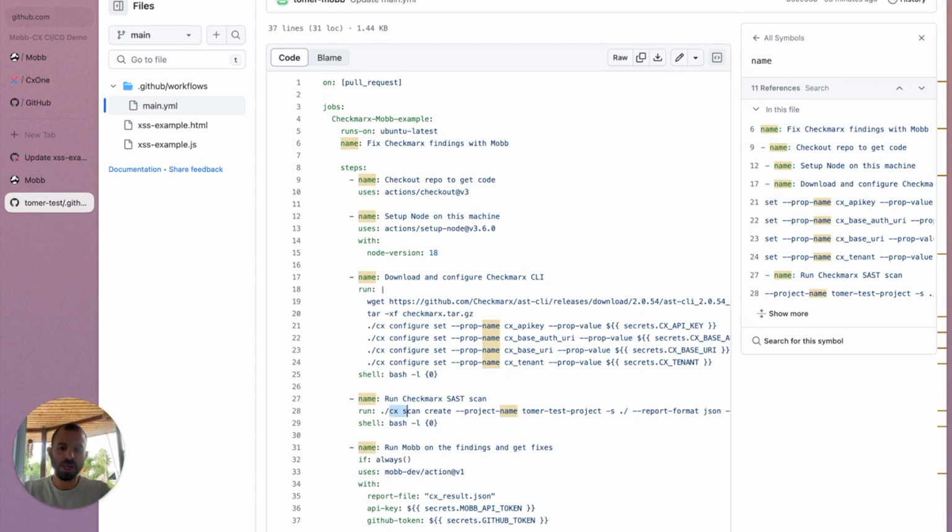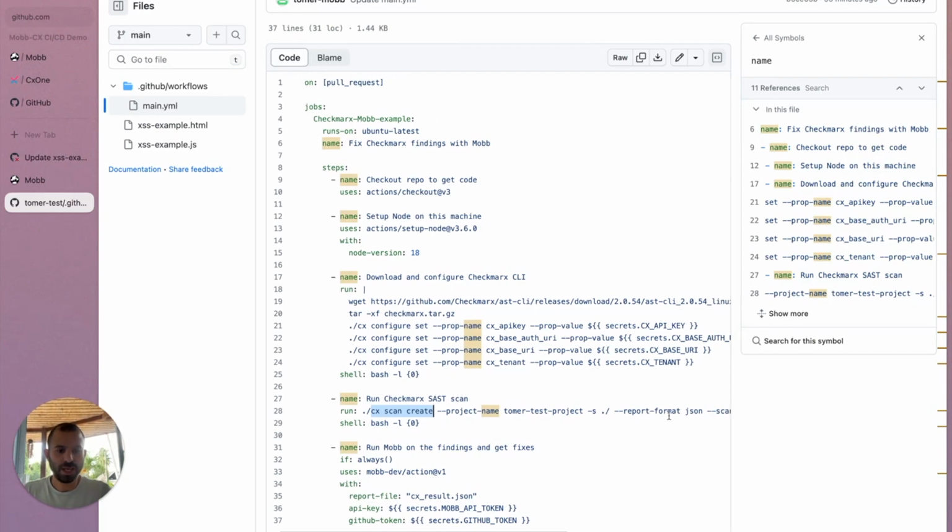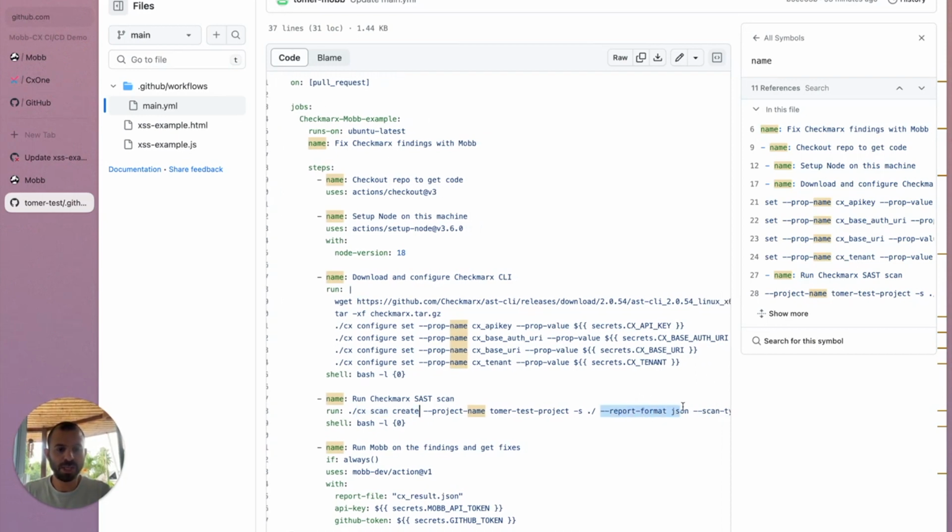And you can see here, Checkmarx CLI is really good. We just use it with the command scan to create a new scan. And the important thing here is that the report is output in JSON format as a file on the GitHub Action machine. And then we can easily run Mobb on the findings to get fixes. We use here the Mobb GitHub Action from the marketplace. We feed it with the results from the Checkmarx scan, add the Mobb API key, and that's basically it. For every pull request, you'll get instant fixes for every vulnerability that you detect.